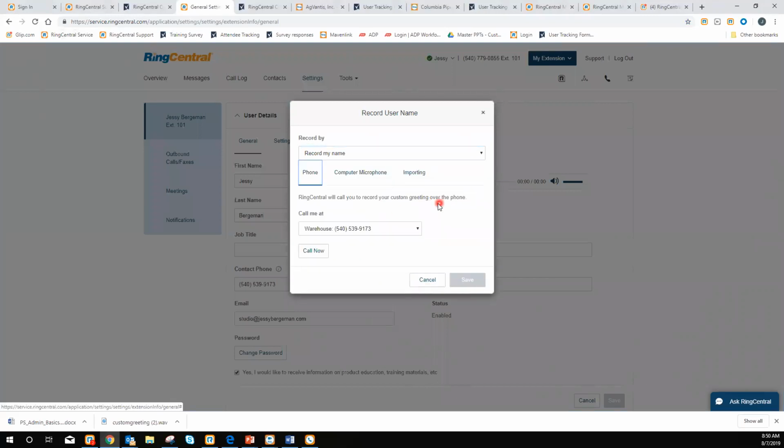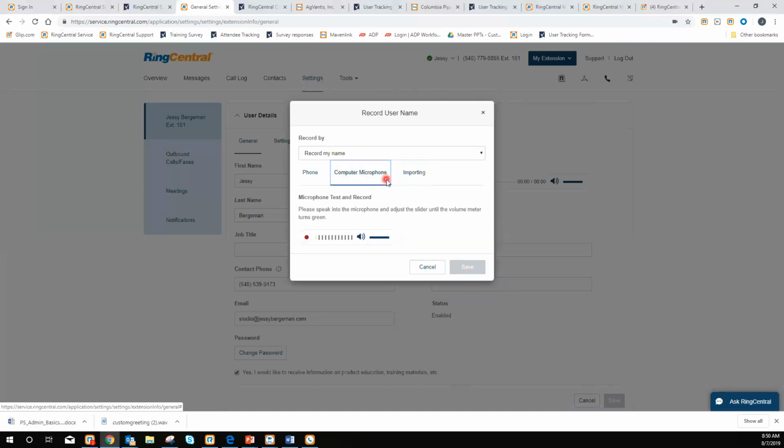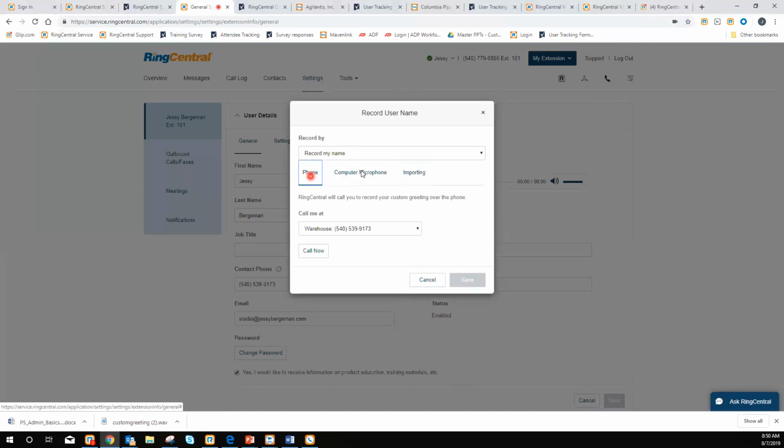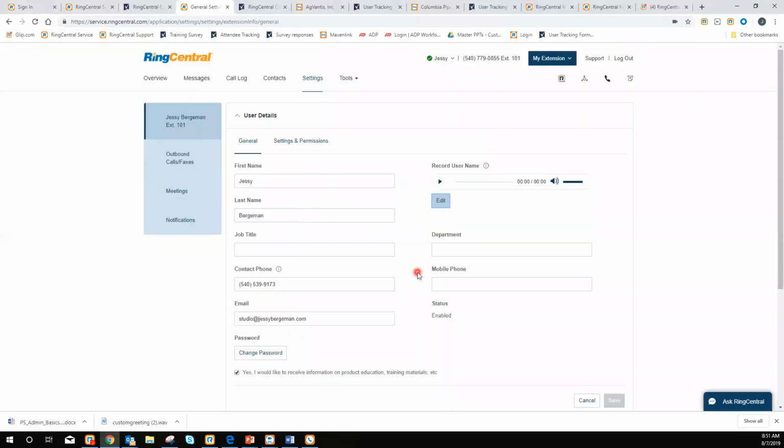Here, that record button allows you to record in 3 ways. You can either import a file, you can use your computer microphone, or something I think is very handy is that you can also have the system call you back on another device. So if you wanted to have it call you on your cell and you can step aside where it's quiet or something like that, you have that option.